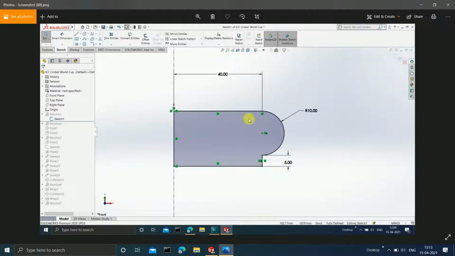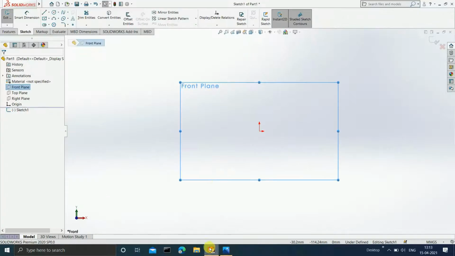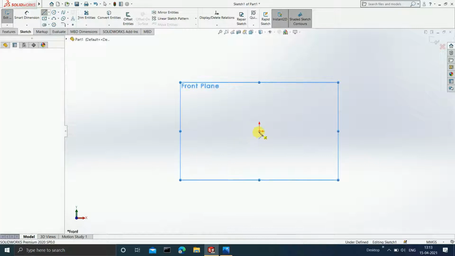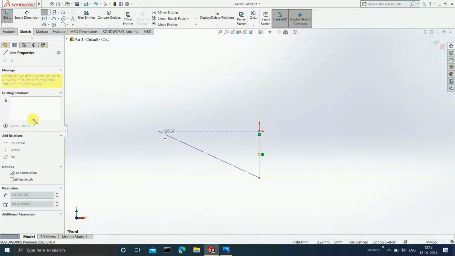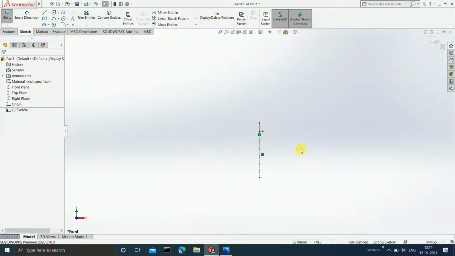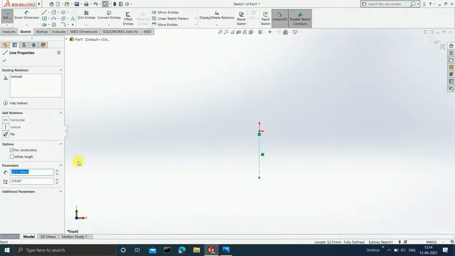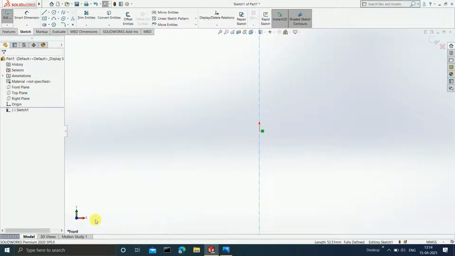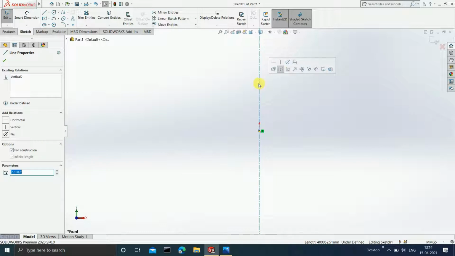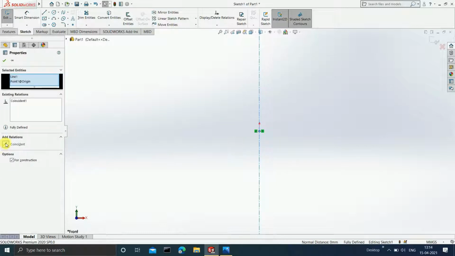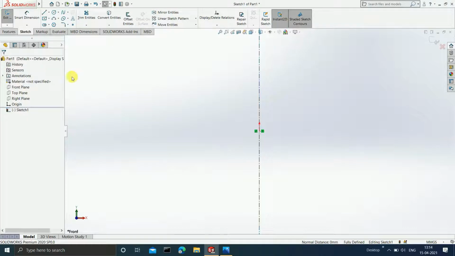Okay. So as you can see, first I have drawn a center line. So let's draw a center line first, and make it infinite length. Click on escape, select this line and make it infinite. Click on OK. Now make sure that this line will always coincide with the origin. So select this line, press Ctrl and select this origin and then click on coincident. After this is done, then click on OK.